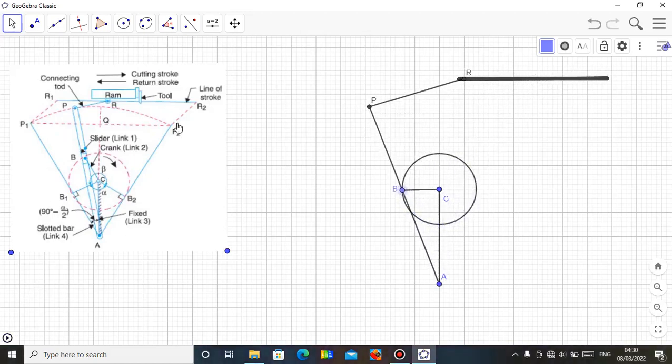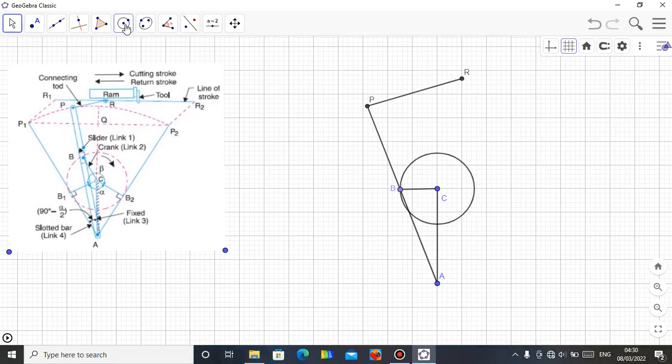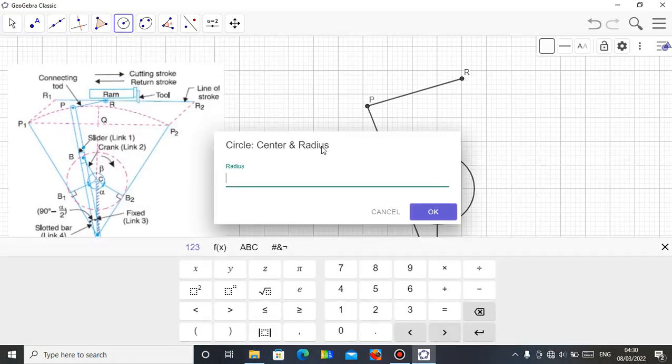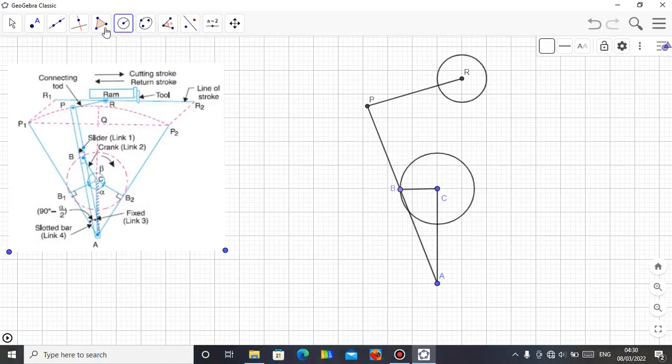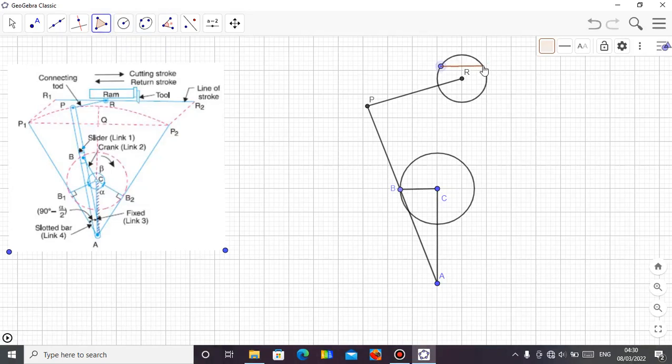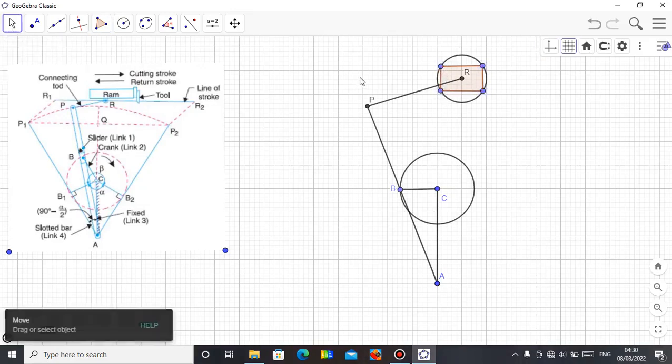Let me just put a sliding box to represent the RAM. That one is easy. Let me remove this trace mark. Just get a circle here. Let me use a circle of 1 unit, then just trace a polygon there. Let's trace a polygon. I'm just drawing this, I'm not making it, just wanted to see how it works.